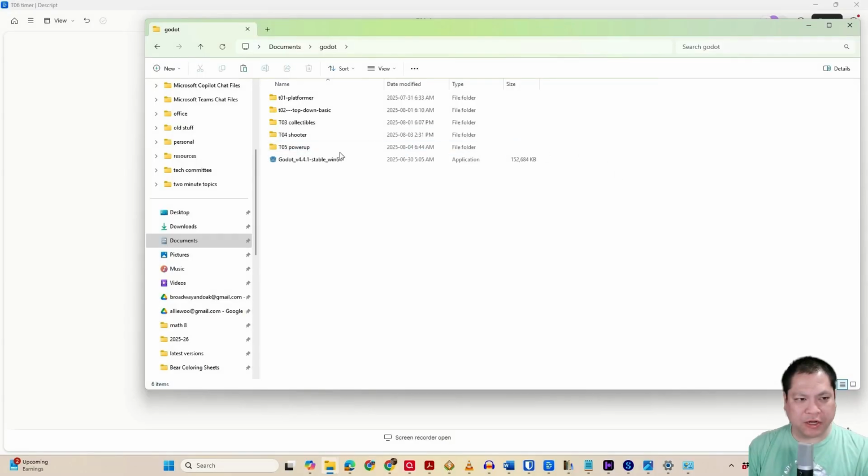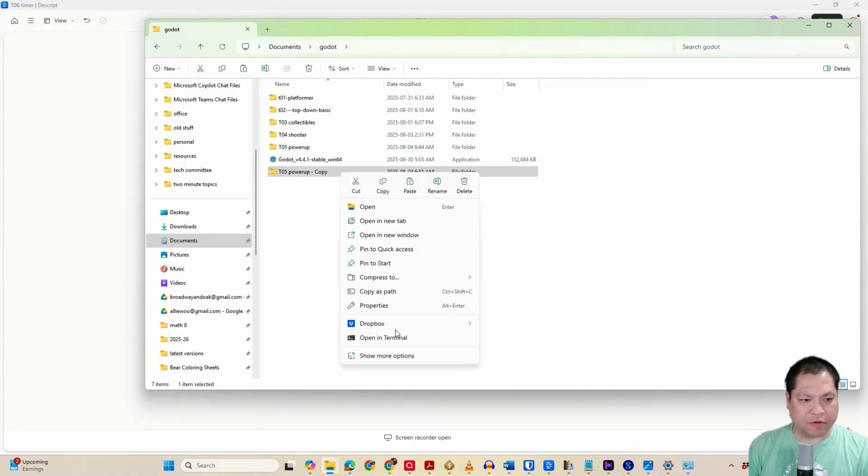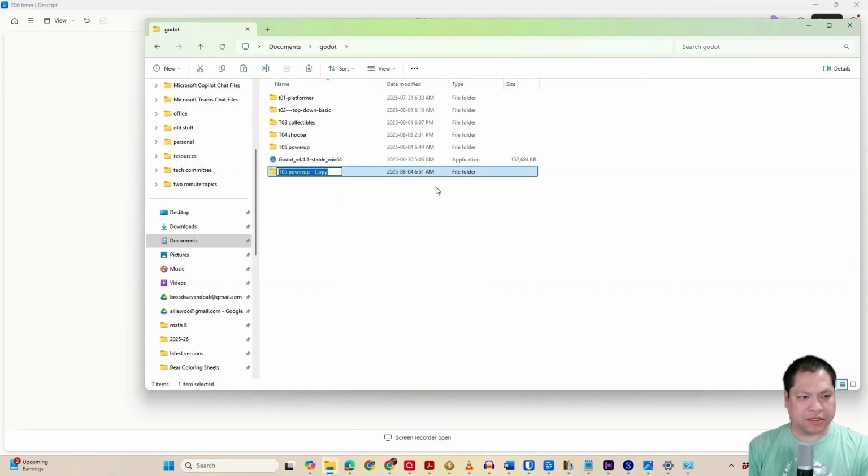Alright, for this tutorial, I will be making a timer, and we'll actually be doing a timer for the power-up that we just made. That's a common thing for power-ups, I suppose, is that they only last for a specific number of seconds. So we'll start by taking our power-up as the base for the game, and we're going to add on to that. So I'm going to make a copy of that, and we'll rename it as T06 timer.